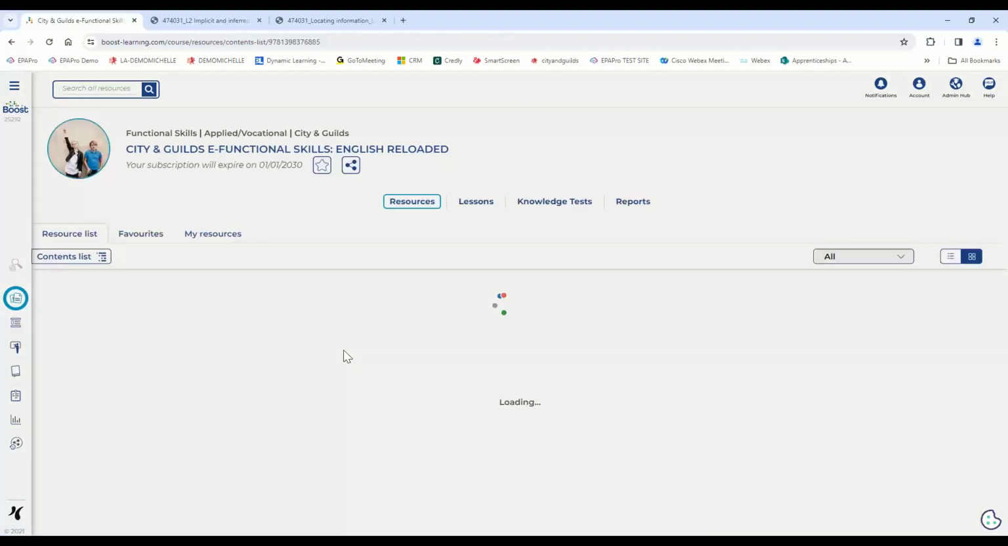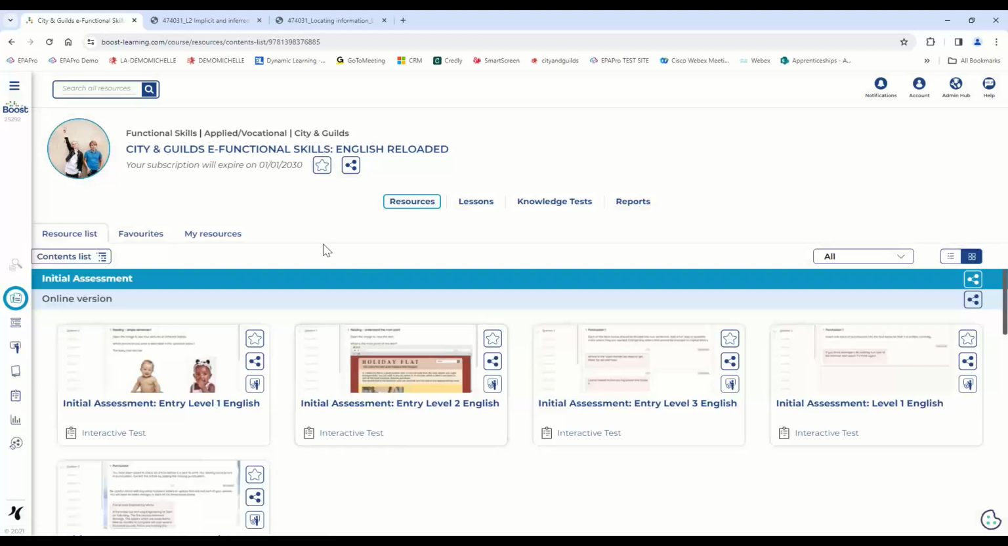Now, my internet might not play as well as what Alexia's did, so just bear with me as we're going through these. So coming into the English content, this is from a tutor's view.